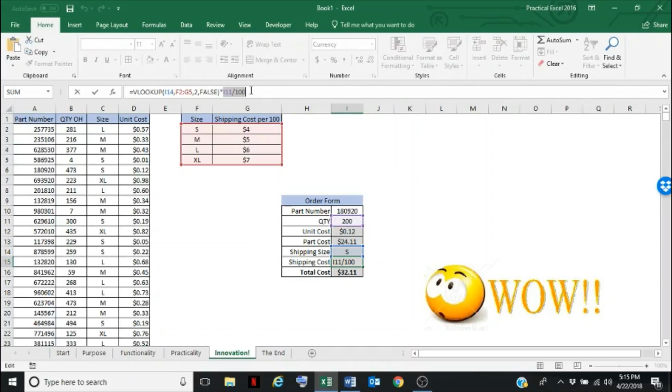Now also, to get the shipping cost, because this was a cost per 100, what I did was I just took the quantity, divided by 100, and multiplied it by the shipping cost, and you get your total shipping cost, which is $8. So if you can see the small, it's $4 per 100. They're ordering 200. It's going to be $8. And then here we just have an addition of the total part cost and your shipping cost.